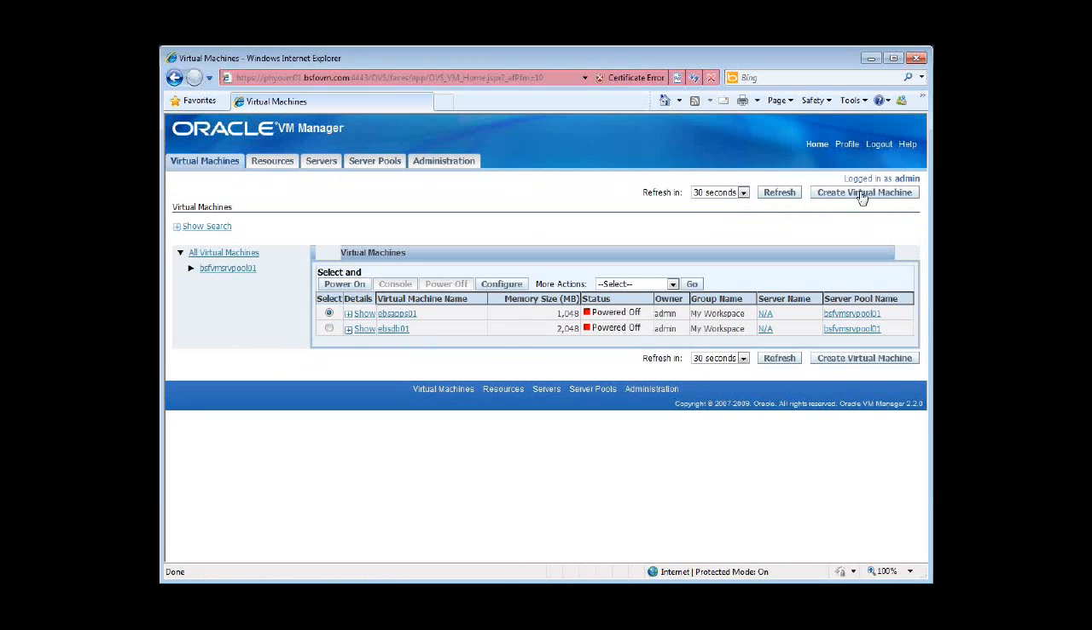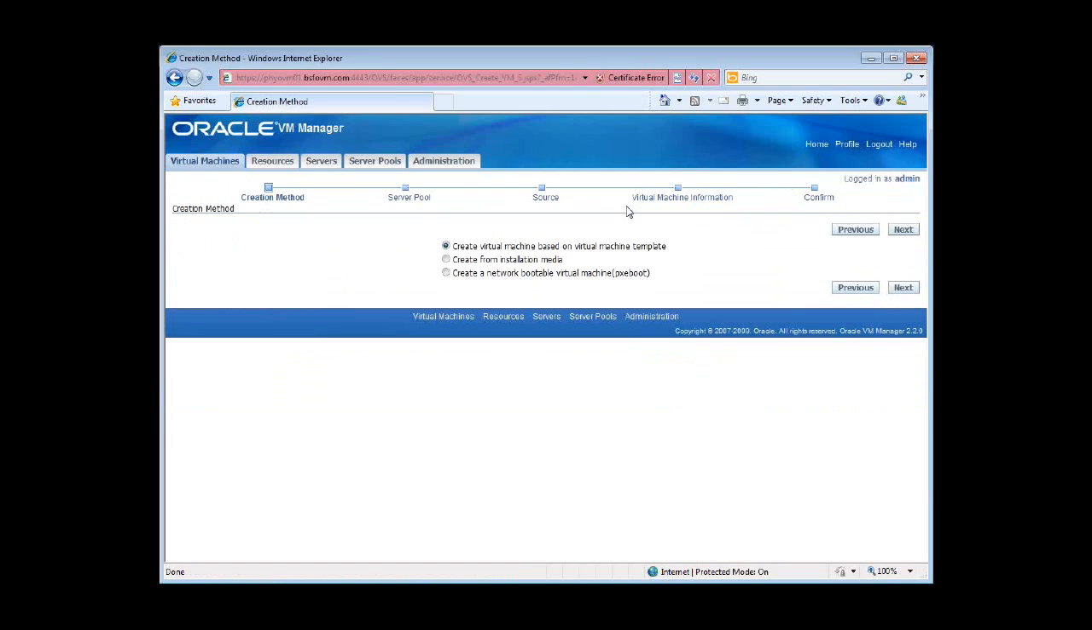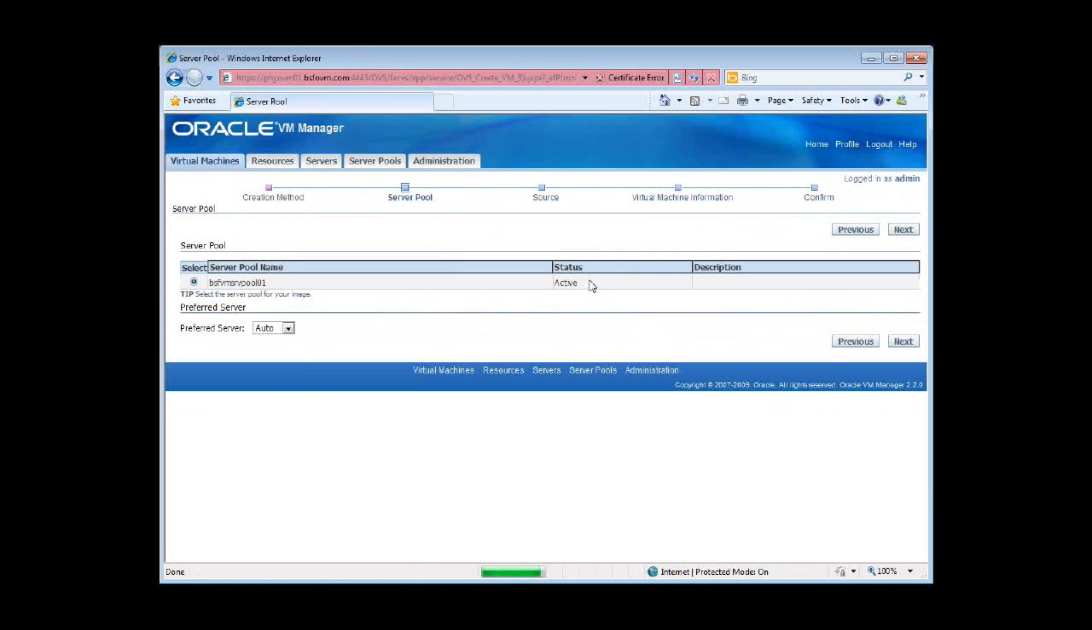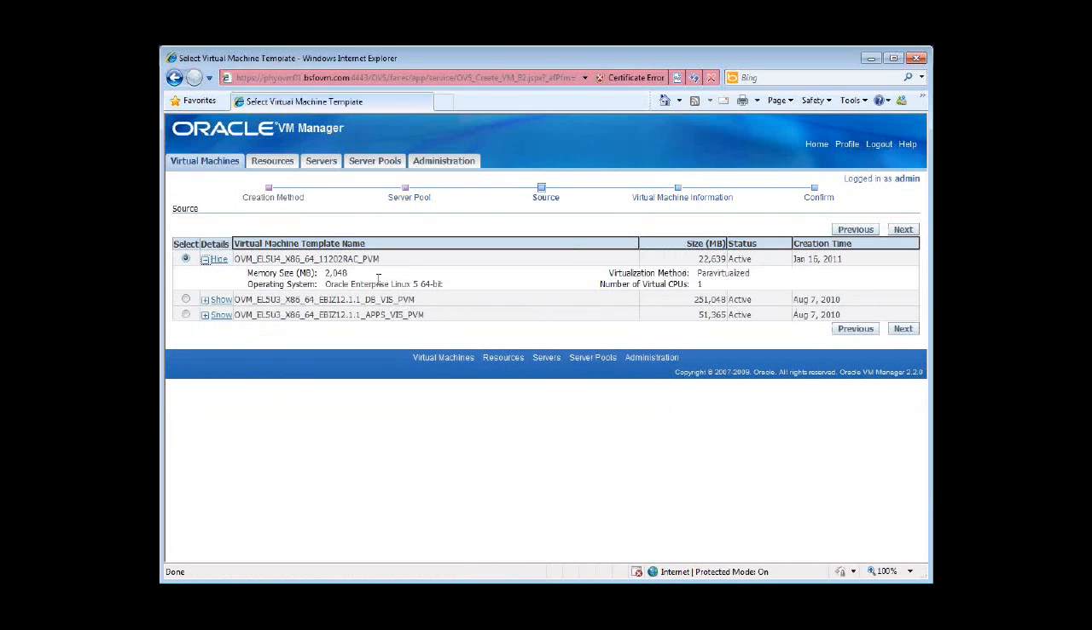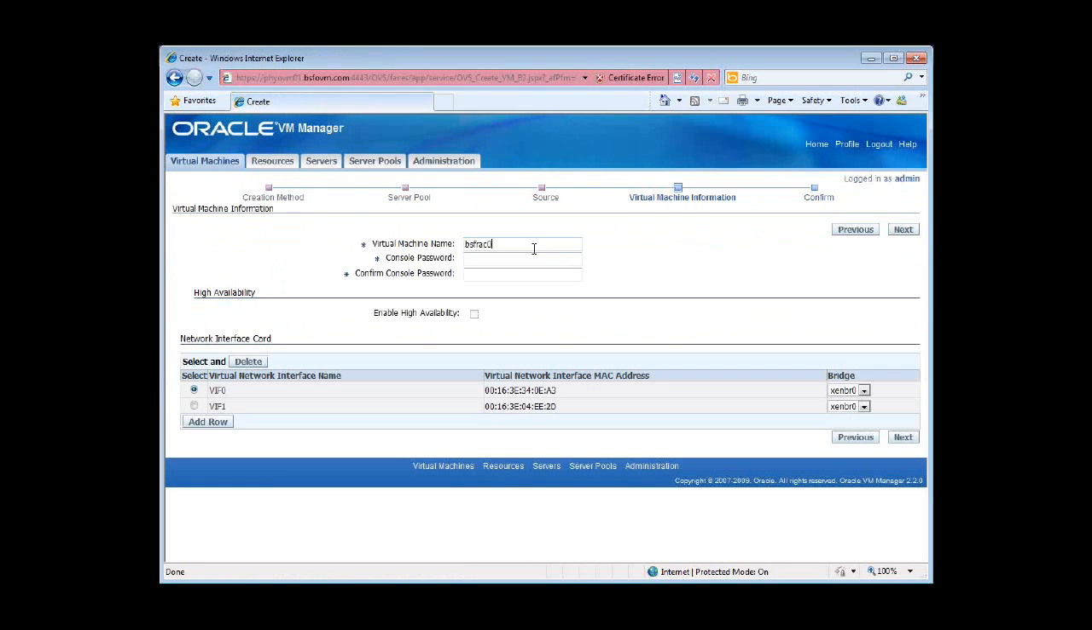So the next step that I'm going to go ahead and do is create 2 virtual guest machines for the 2 Oracle RAC nodes. I'm going to choose the first option, which is based on virtual machine template. I've already gone through the process of downloading, copying, inflation, and importing the VM templates into Oracle VM. I'm selecting my server pool here. I'm selecting the imported virtual machine template. I'm going to give it a name here. The console password, this is the VNC console password.